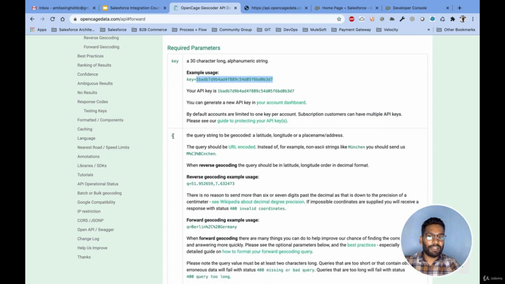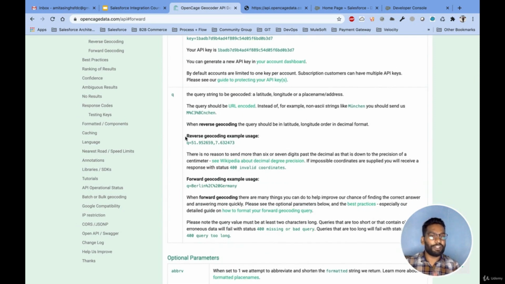And then we have another required parameter, which is q. Q is nothing but a query parameter. How can we pass this? First thing, if you see here, the query string must be geocoded: a latitude, longitude, or a place name or address. That means we can pass either latitude and longitude, or we can pass a place name or address.